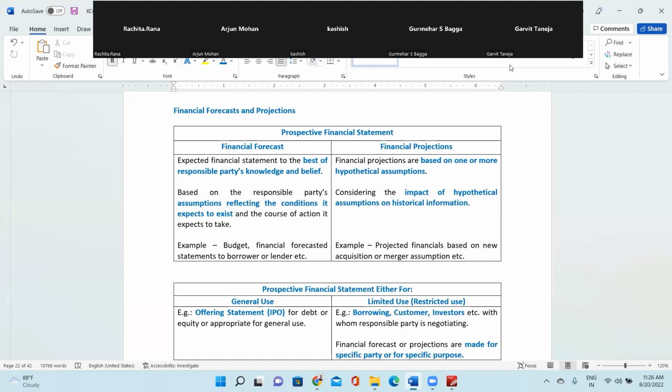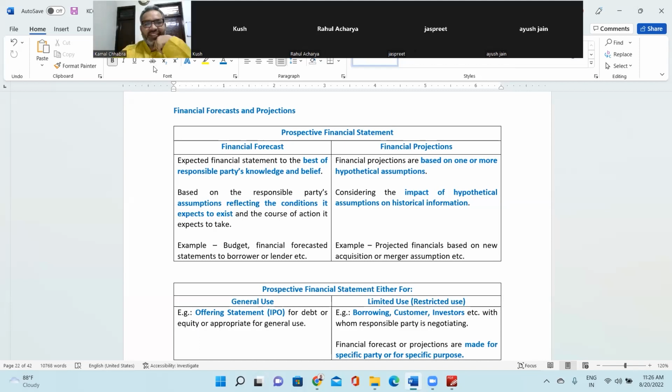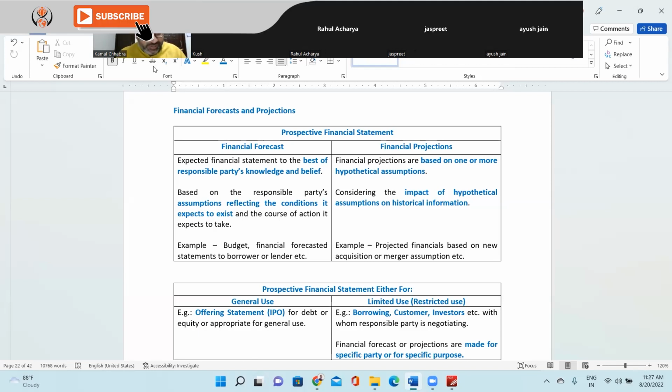Kashish, Arjun, Garvit, Rachita. Any guess from your side? Come on, be participative. Yeah, Nimisha, Dipti, any idea?